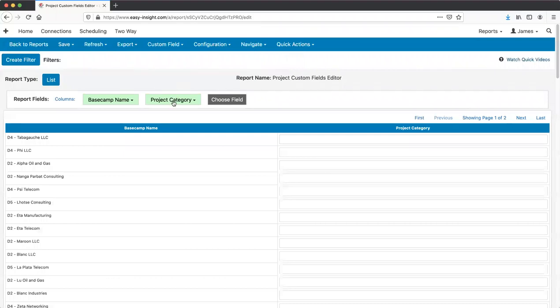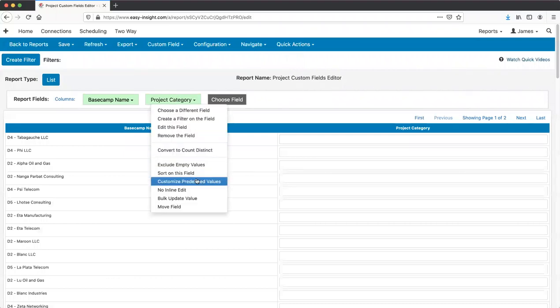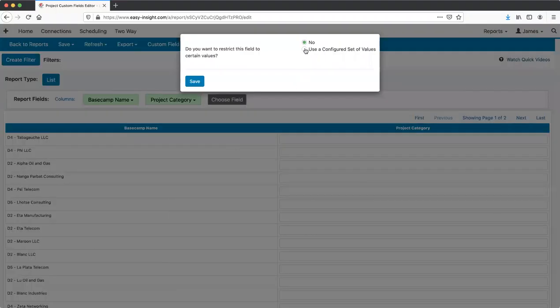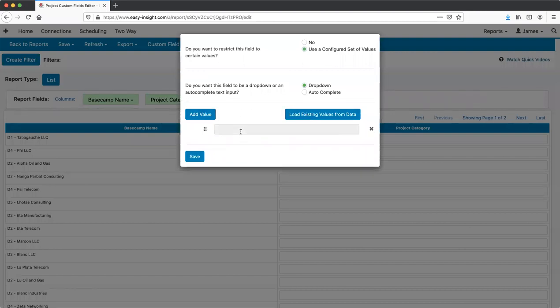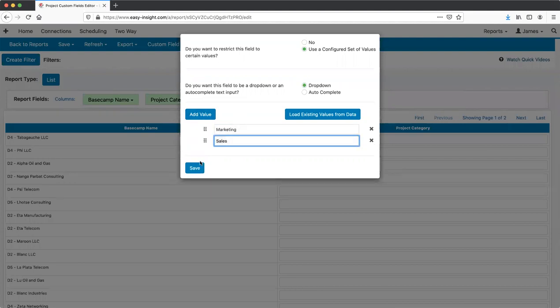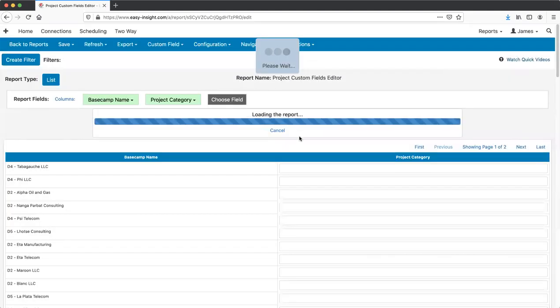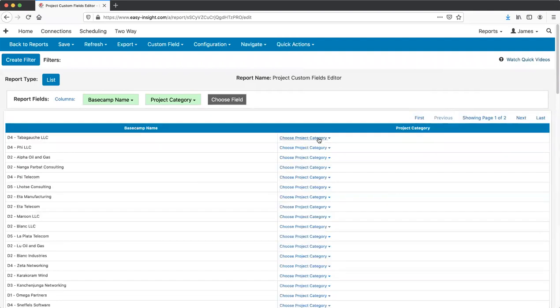So if I go to project category from the editor, I can do customize predefined values, use a configured set of values, load values from existing data. No, actually that's not going to work in this case, but we can go ahead and add marketing, sales, save. And instead, this now becomes a pick list. So we could choose from those available set of options.